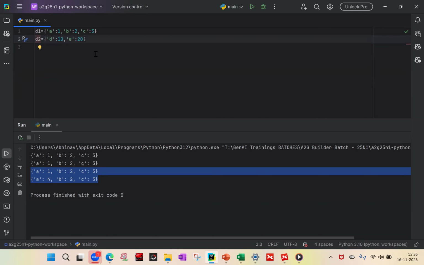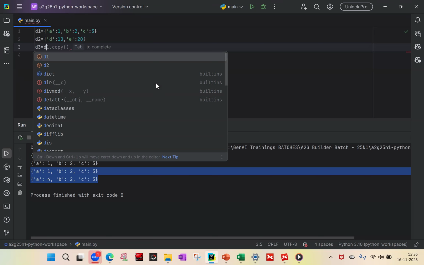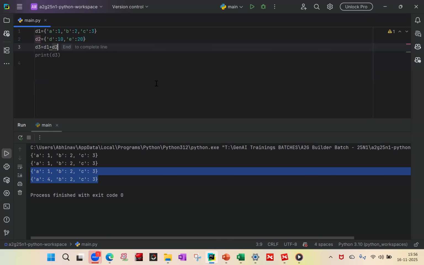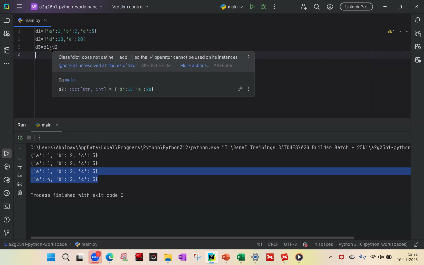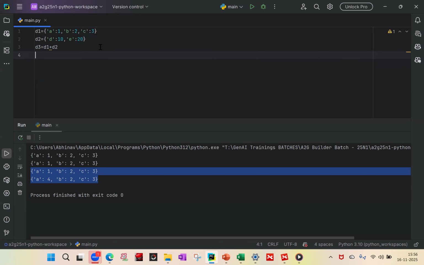Okay. Now concatenation is not possible. That means if I do D3 equal to D1 plus D2, an error will come. What is the error? Class dict does not define the add method. I mean, this concatenation operator.